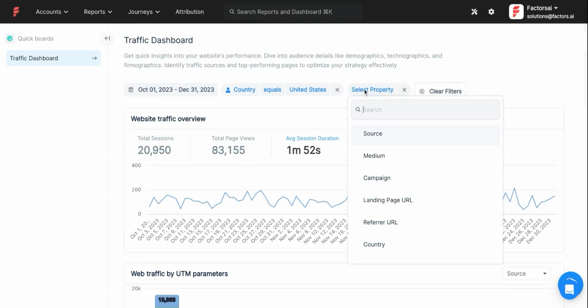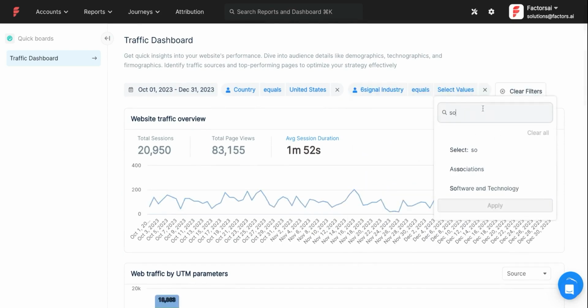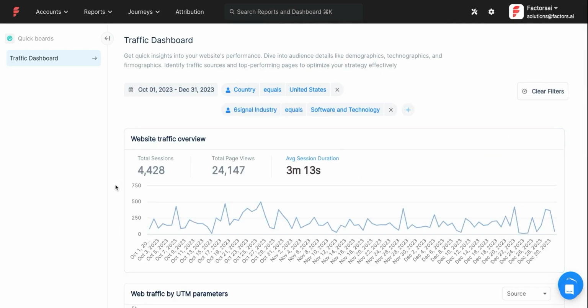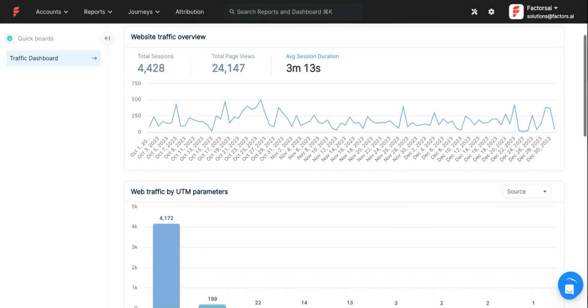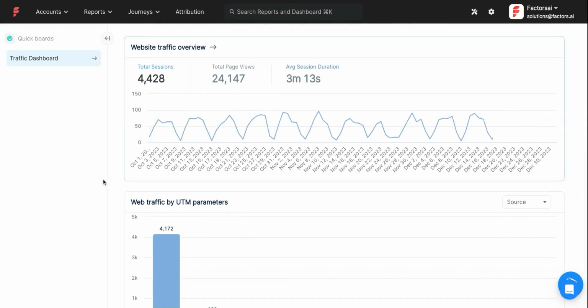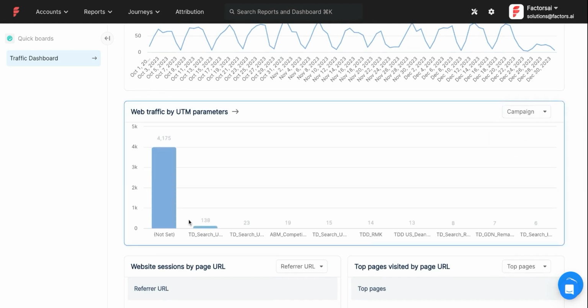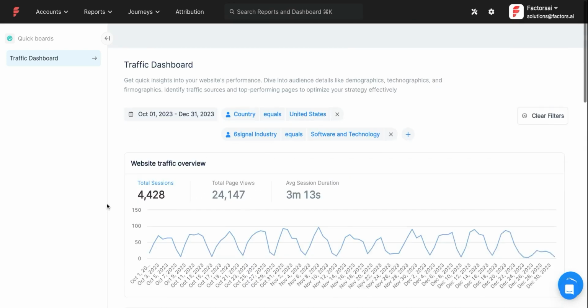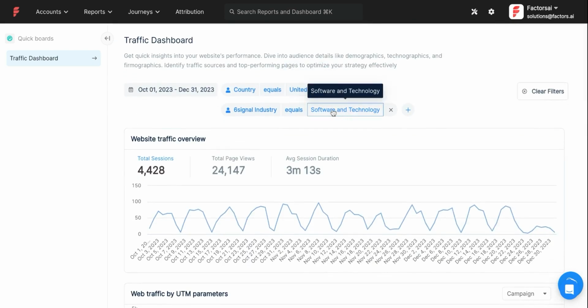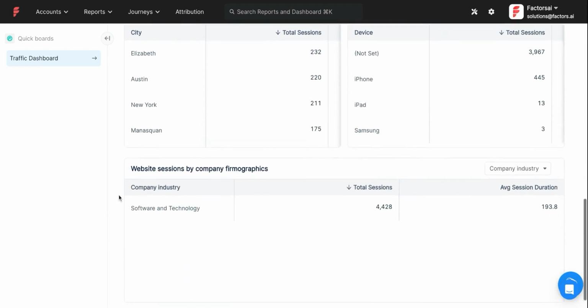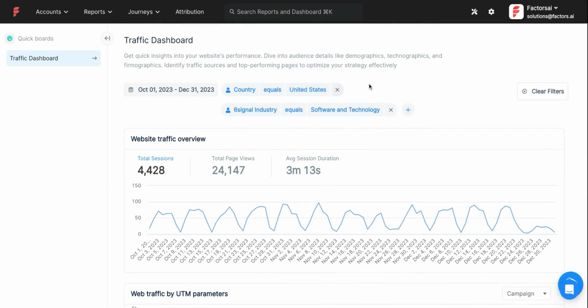Then again, you can add another filter here. Let's say I actually only want to look at the software industry. If I do this, I now get the data only for software and technology. So all of this has now been broken down. If I do campaign, I see that search dynamic competition is where I get most of my US traffic, where the company is in the software and technology industry. So you can do all of this pretty easily.